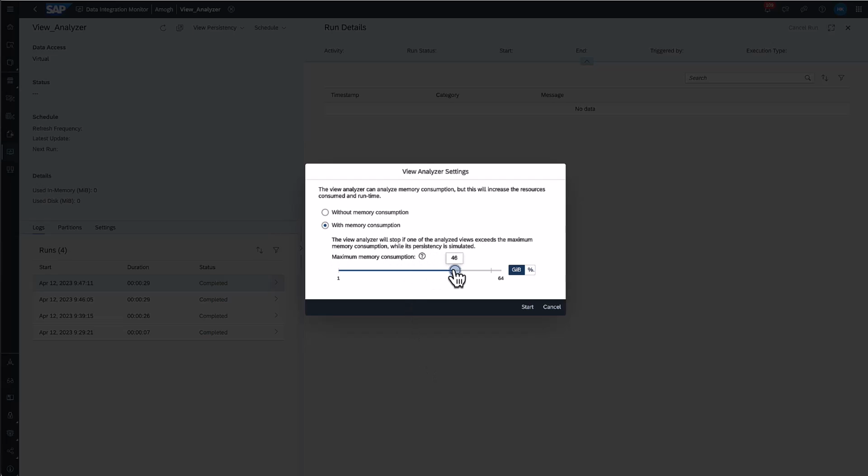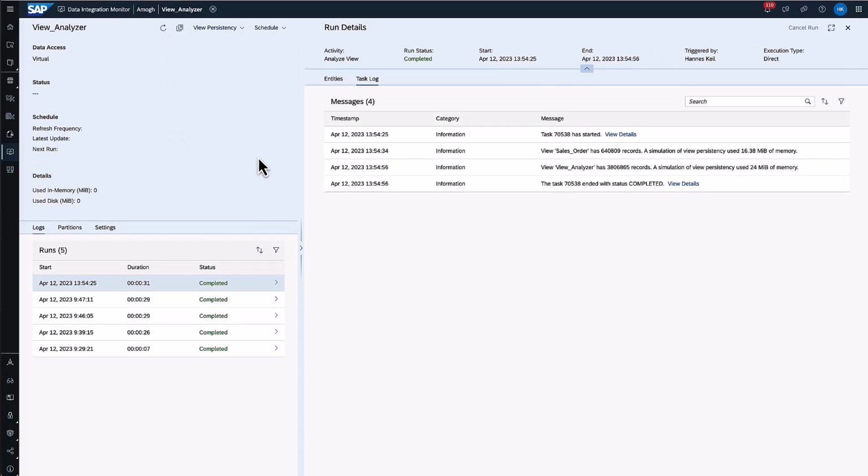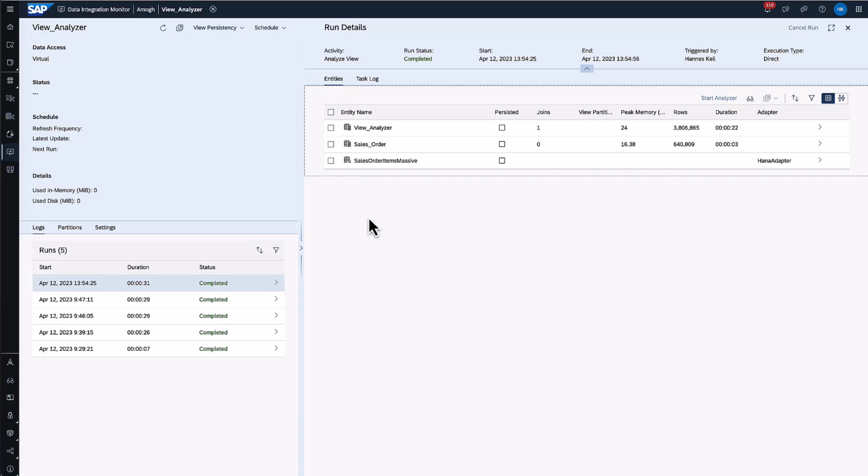And if you don't know how much memory it takes, you can limit the memory consumption of that view during the test so it will not execute. If we do this and we are running the analyzer, as soon as it returns, I see my typical task of execution, but I now have this entry tab where I can log into. And now I'm going to see how this view was executed.